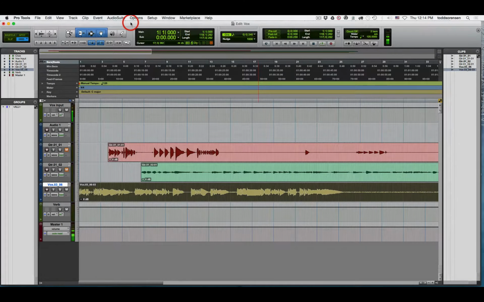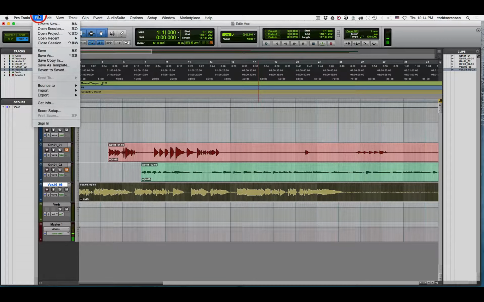Welcome back. In this video, we're going to talk about creating your first session. First thing we're going to look at is the dashboard. This is your main dialog box that you'll see when you create a new session. You can get to the dashboard in Pro Tools by selecting File and Create New, and then also using the shortcut Command-N on a Mac.